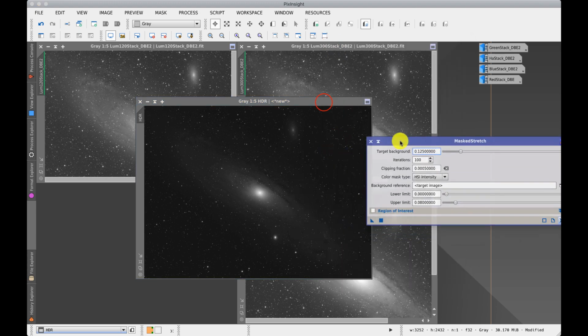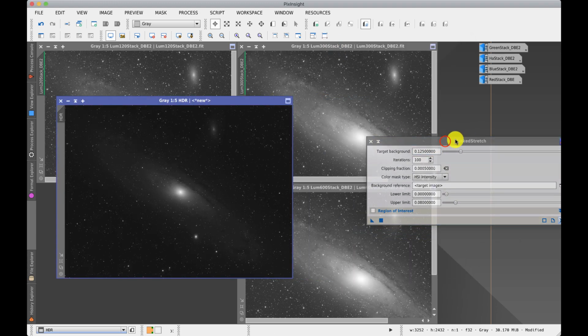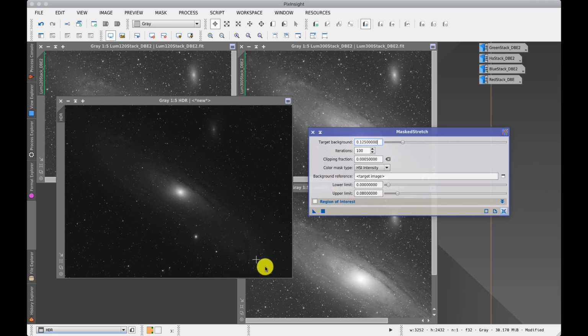and I'm now going to use the masked stretch. If I look at that now and look at the dark region around the background, we've got a value about 0.08, something around there. So I'm going to change my upper limit to 0.1, leave the others at default and apply it.